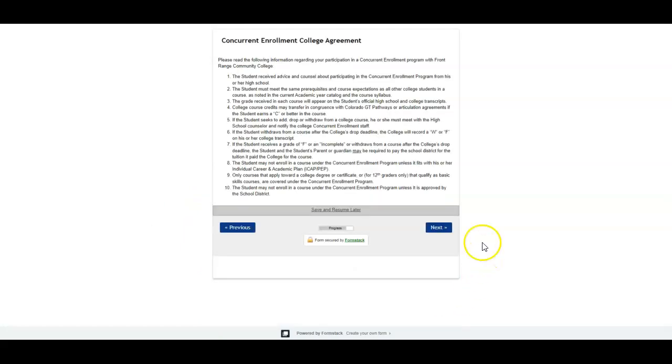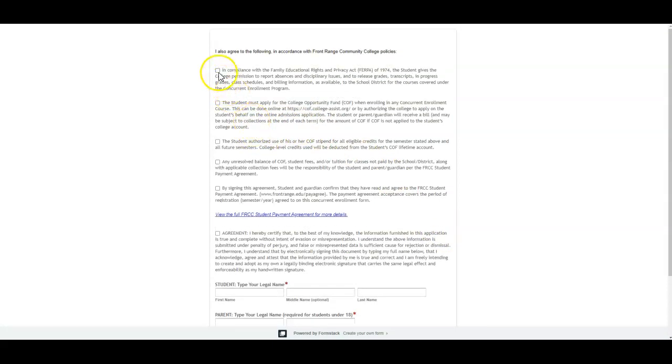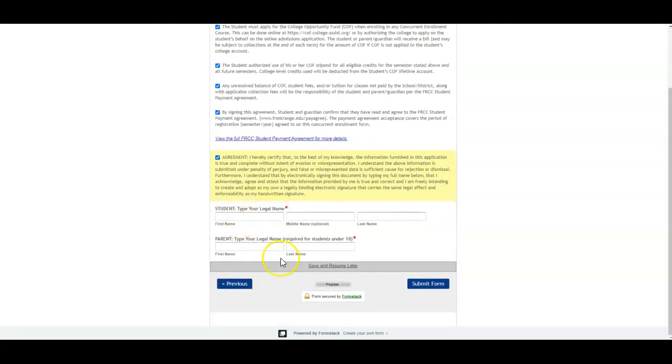Now we're looking at the fine text of the Concurrent Enrollment College Agreement. Please be sure to read these items carefully before clicking the Next button. On this last page, you'll be checking boxes to indicate that you agree with these portions of the commitment involved with concurrent enrollment classes. Once you've checked these boxes, type your name and submit the form. Congratulations, you've completed the CE form.